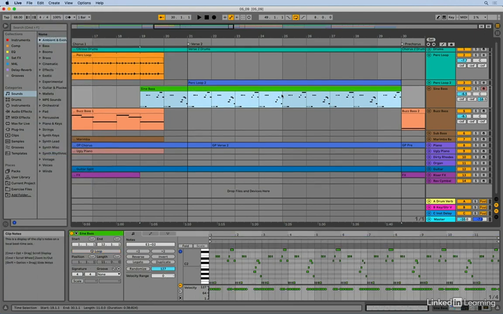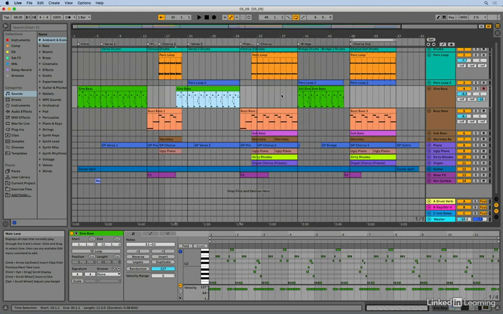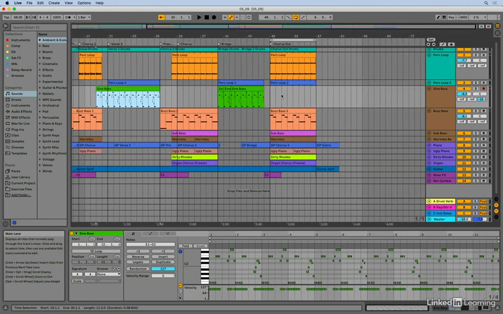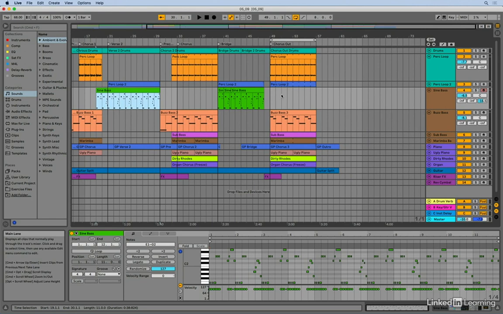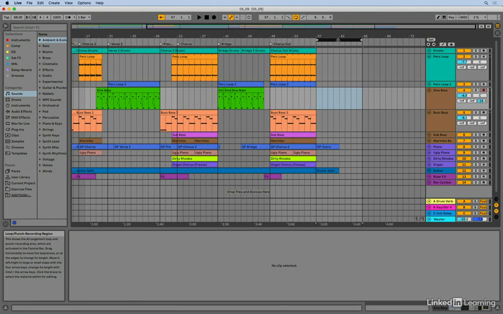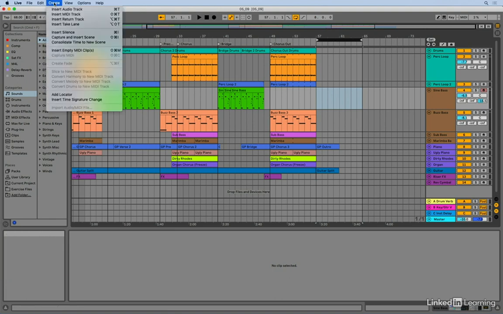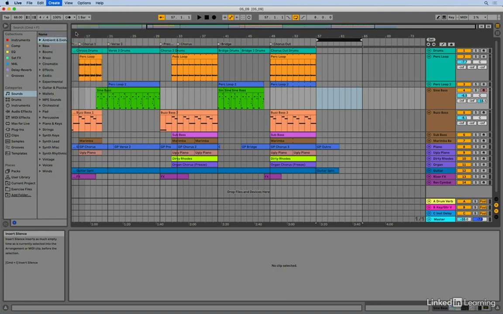And that will turn all of that into one single clip. All right, let's hit W again so we can see the entire arrangement. Now I want to create a double chorus here at the end, and there's several ways that we can do this. So first of all, I'm going to take the loop brace and move it over to select the amount of time that I need to insert here to create some space in the arrangement for the double chorus. And now I'll go up to the Create menu and I'll choose Insert Silence from the menu here.